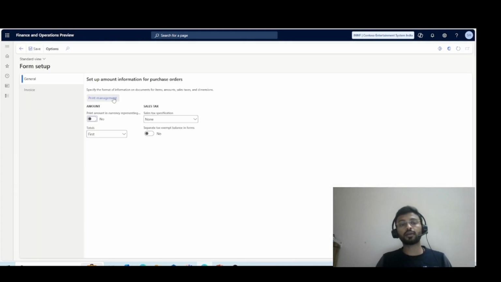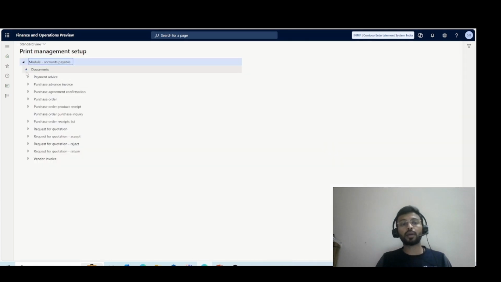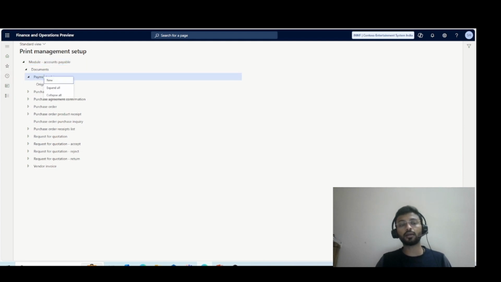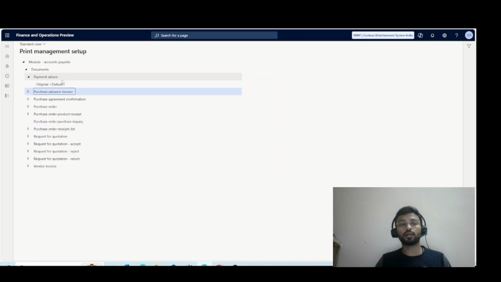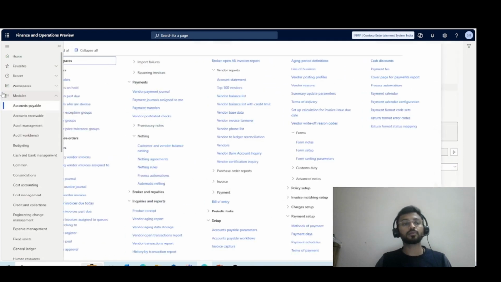In Form setup, under General, you have Print management. In Print management, you have various types of prints. Over here, you have Payment advice. You can click here and click on New. So the original default print will automatically come. Apart from this, I have not made any changes. You can select 1 or 2 copies. So this is the setup you need to do for a payment advice print.